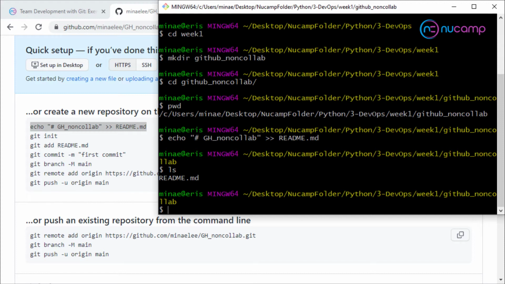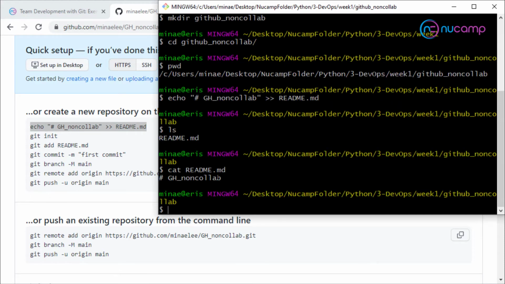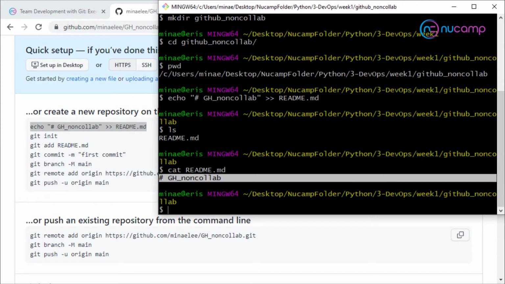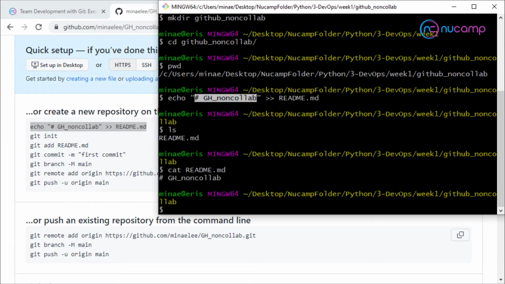We can peek at the contents of this file using the cat command, cat readme.md. This will print the contents of the file to the screen, and you can see that the string that we wanted to add to this file is indeed in there. Let's go back to GitHub.